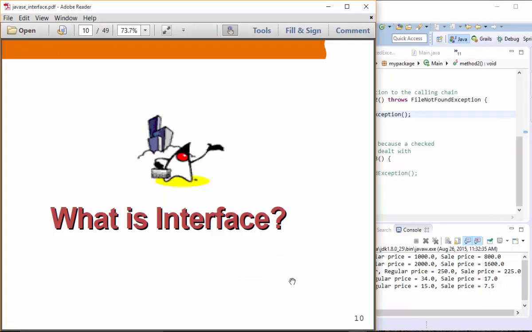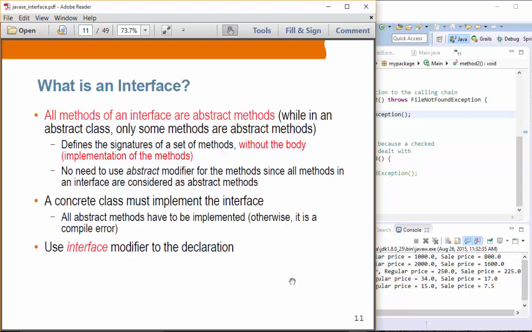Okay, so we talked about abstract class and abstract method. Now let's move on to interface. As you're going to see in the following slides, abstract method, abstract class, and interface are somewhat similar. So what is an interface? In an interface, all methods are abstract methods. In an abstract class, a subset of all methods are abstract, but in an interface, every single method is an abstract method.